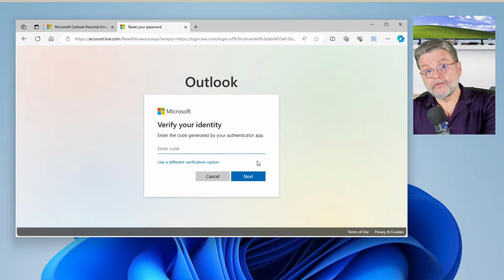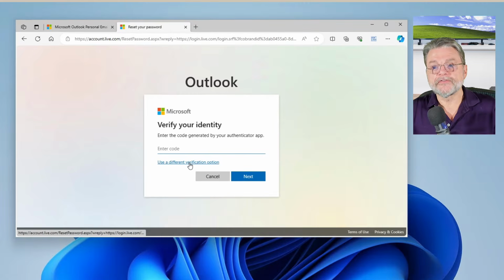Since I have two-factor authentication turned on this account, they could use that second factor to verify who I am. However, let's say either I never set up two-factor authentication or I've lost the second factor as well as my password. So use a different verification option.